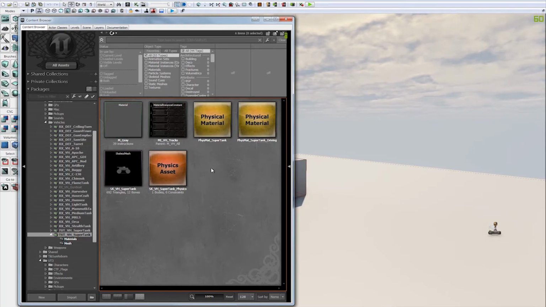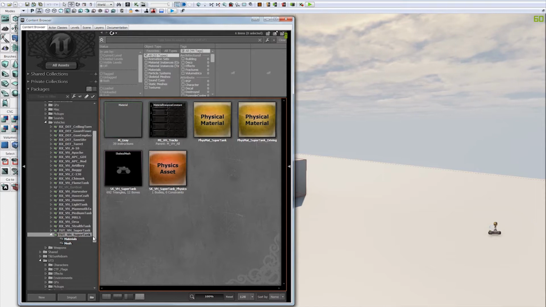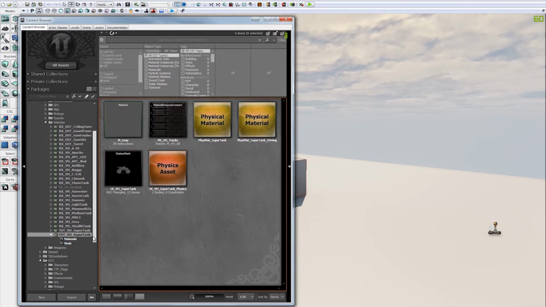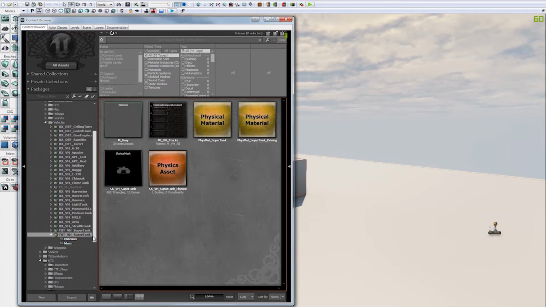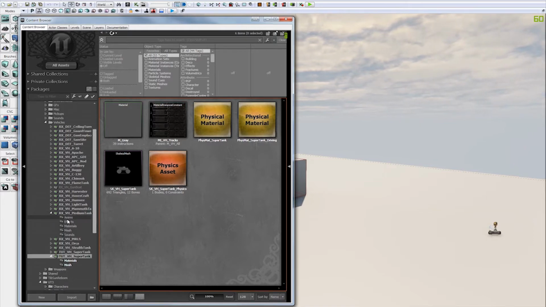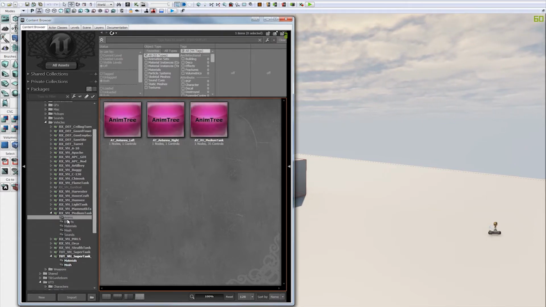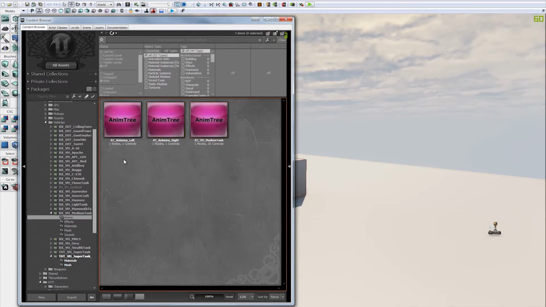Welcome back everybody to the next part in this tutorial. This one is all about the animation tree, which is a complete beast of its own. It's a very powerful tool in Unreal, and there's a lot to go over, so let's start by opening up the medium tank and having a look at some of the animation trees being used for the medium tank specifically.